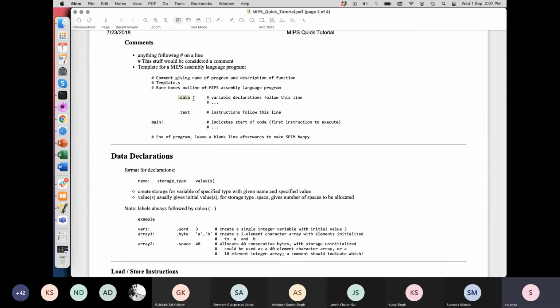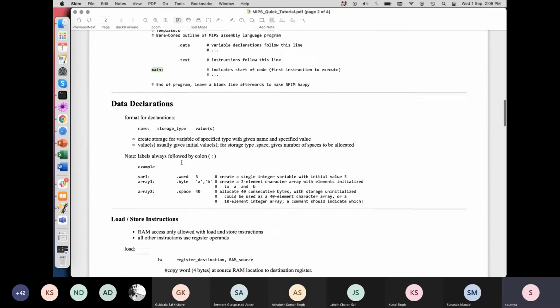You have a data segment, .data, followed by whatever variable declarations you write here. Now, by the way, this is how you comment. Everything followed by the sharp symbol in the same line is basically a comment in MIPS assembly. Okay. And then you have the instruction or the text segment, and the first instruction will start executing from this label main. So that's the main function.